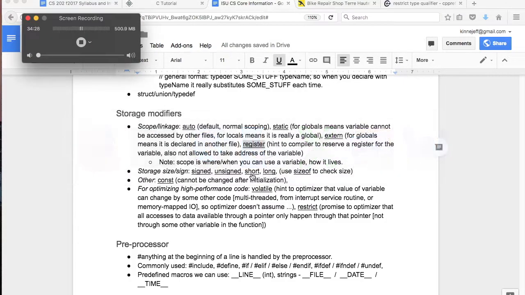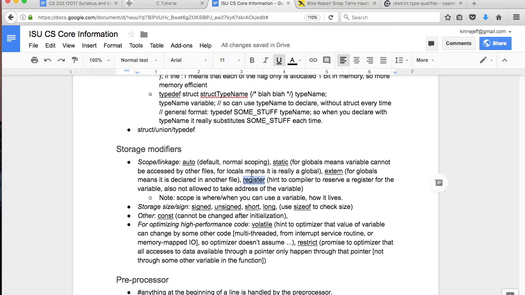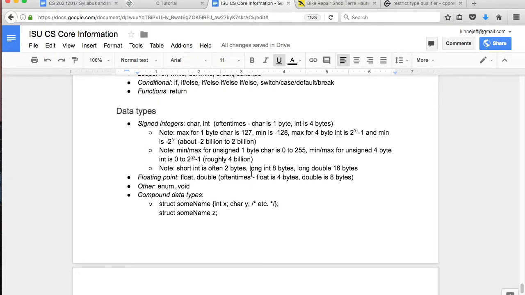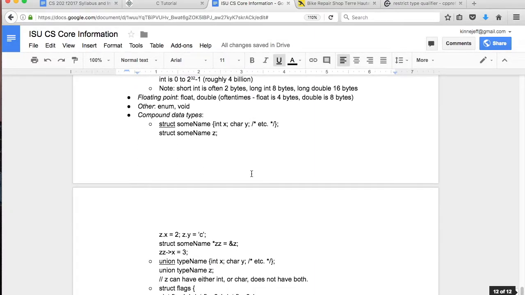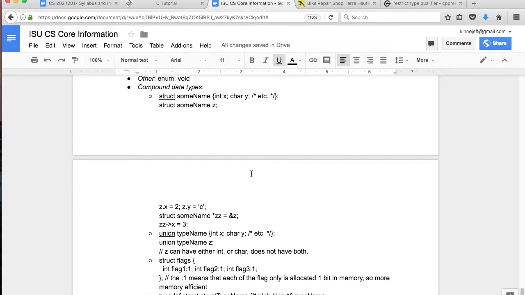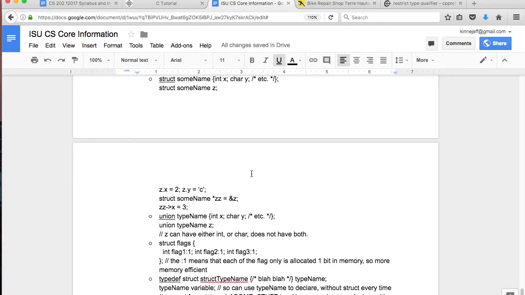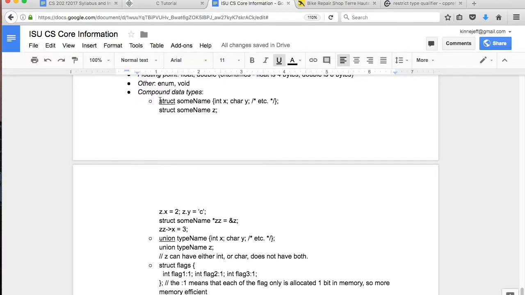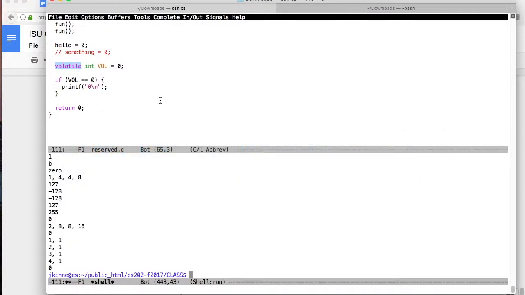Let's see how we are on time. Fine on time. Okay, so we've done the basic data types. We'll do now some compound data types. I'll just say what's happening on these examples here. So struct, well, we'll do this. So we'll do reserved2.c.